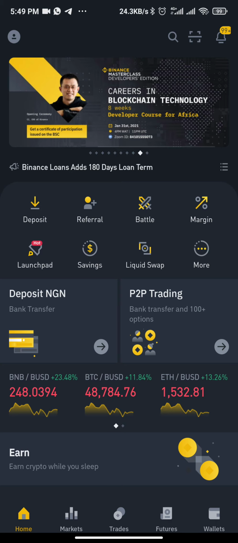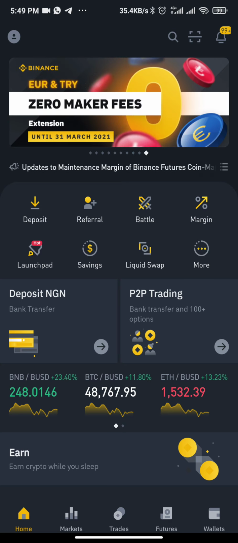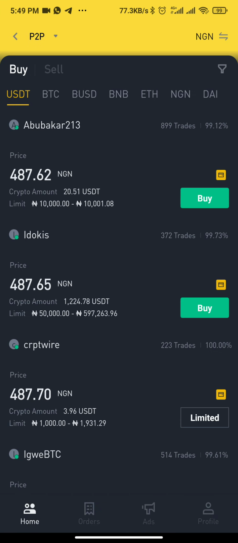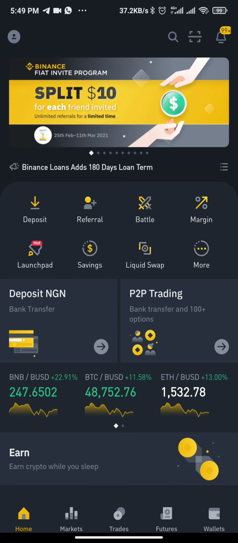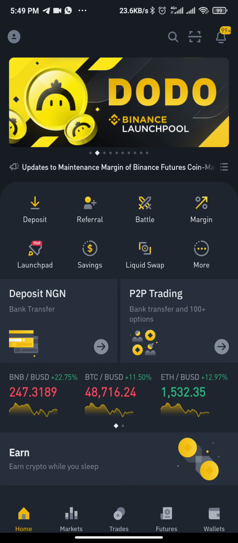So looking at the Binance interface here, you see peer-to-peer trading. If you click on peer-to-peer trading, you will see USDT, BTC, BUSD, BNB, and other coins that Binance can trade on their peer-to-peer platform. But first, you need to move the crypto you want to trade on peer-to-peer from your spot wallet to your peer-to-peer wallet.